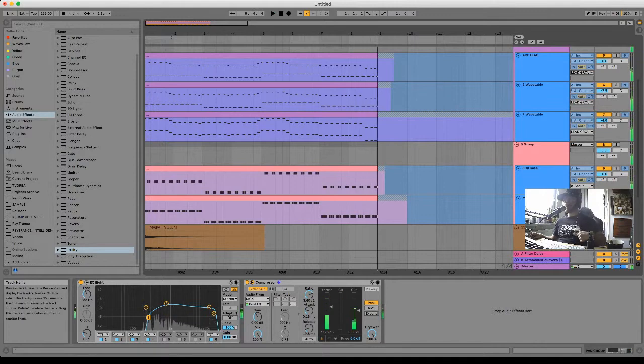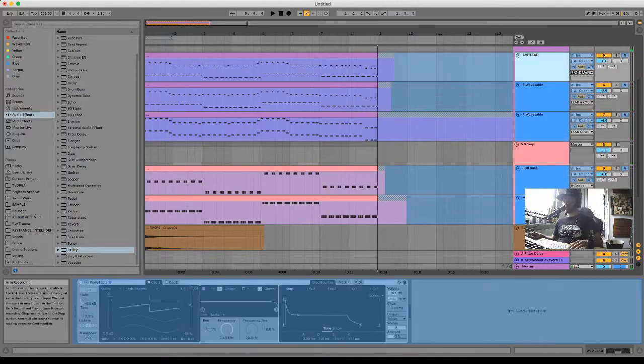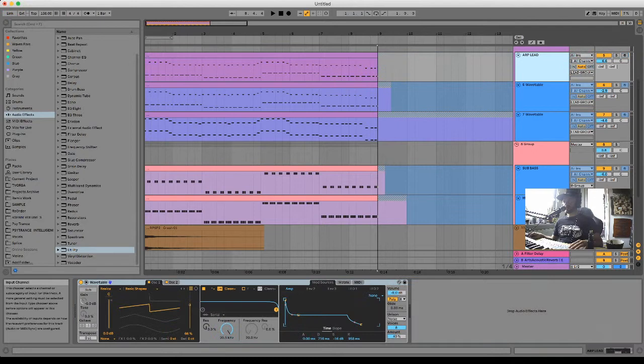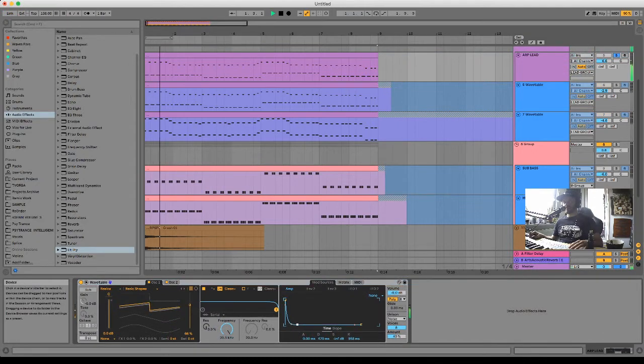Okay, so this ARP here, I'm gonna unfreeze it and make it a little bit shorter. Horrible, this CPU thingy.